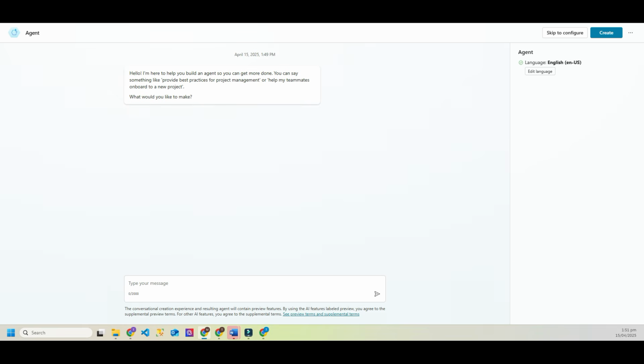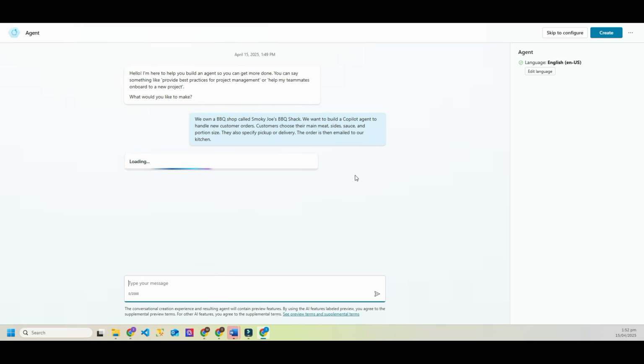We're actually going to go in and pop in our fictitious company. We own a barbecue shop called Smoky Joe's. We want to build a Copilot agent to handle new orders. Customers can choose their main meats, their sides, their sauce. They also specify pickup. The order is then emailed to our kitchen. All right, so this is what we want the agent to create for us. Again, very explicit, and basically going to give it information that we want. All right, so that's great, and let's hit enter.